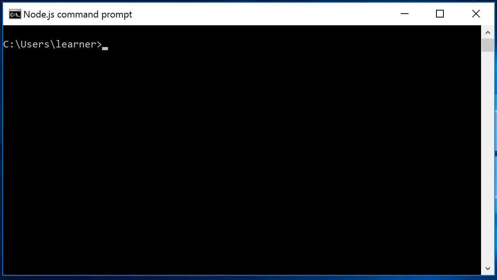The first step is to install Mocha. I'm going to do that by entering npm install followed by Mocha, and I'm going to install it globally.